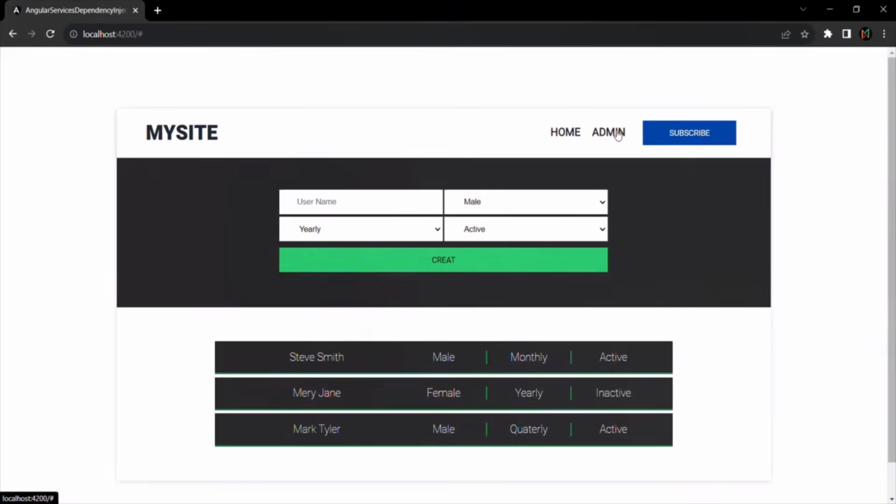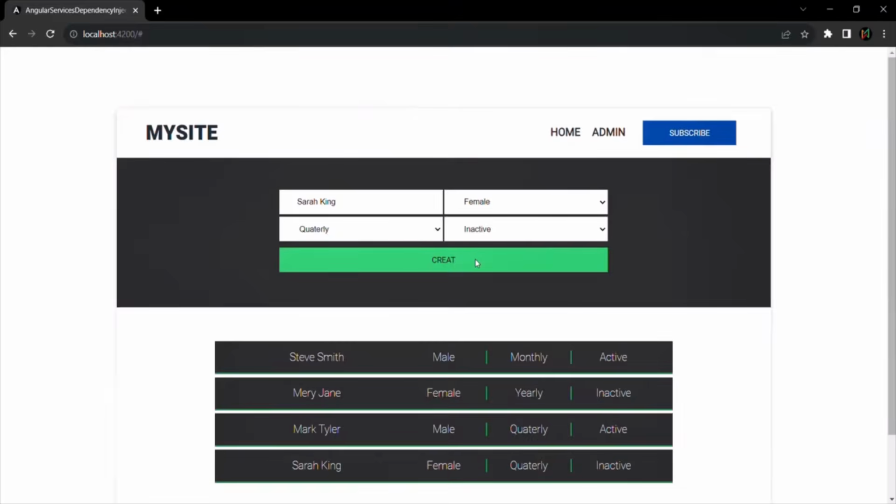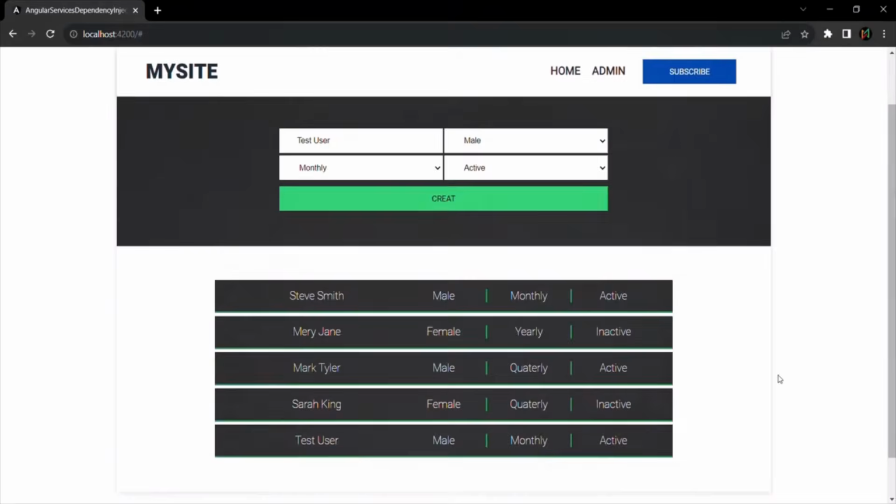Let's go to this admin panel. Let's go ahead and add a new user, Sarah King. She's female. Let's say subscription type is quarterly, and she's an inactive user. When I click on this create button, the application is still working. If I go ahead and create a new user, maybe test user, gender male, subscription type monthly, and the user is an active user, you see that the user has also been added and displayed here.